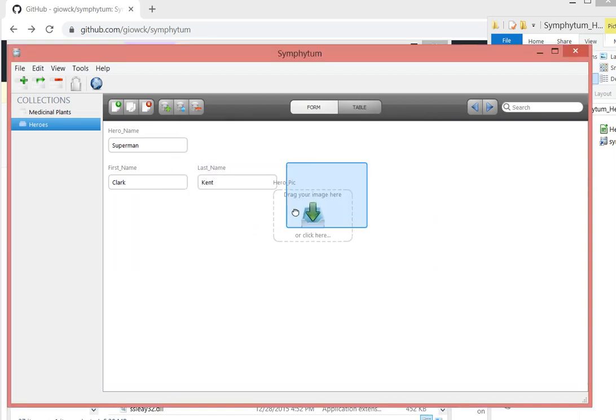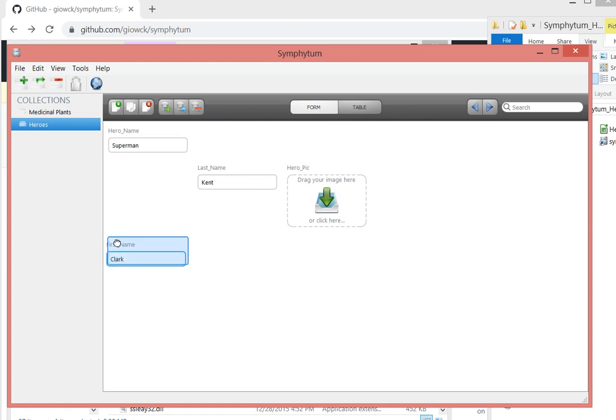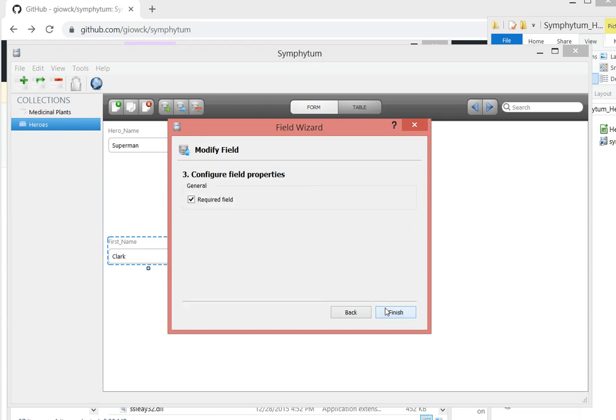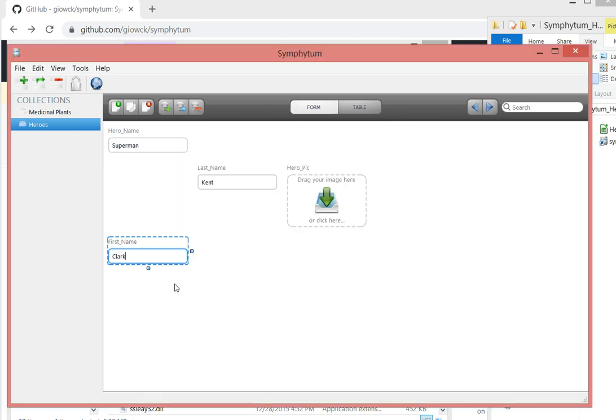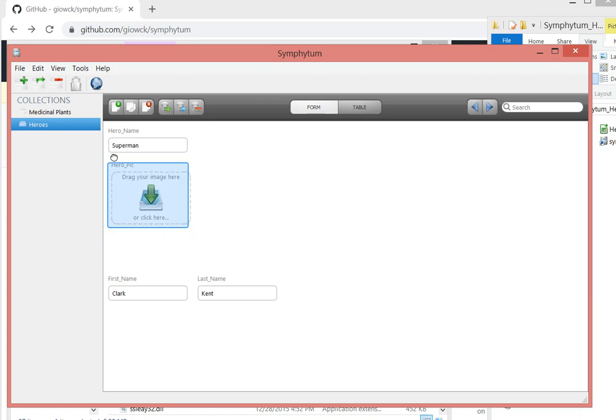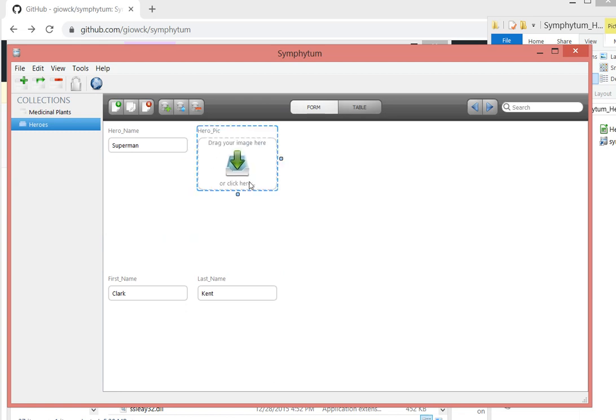Right now, we can actually use the power of the designer, almost like build your wiki. Let me go ahead and drag it here. Let me drag the last name right here. Let me move the hero pick right here. Or I can put it underneath the name.